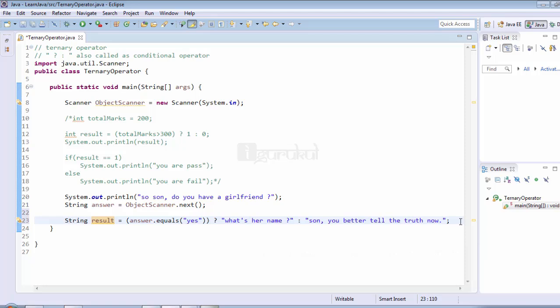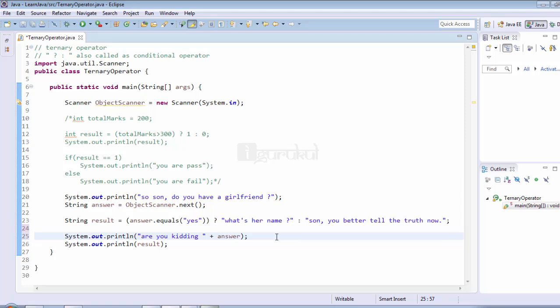So now let's give a command to print the statement. So see, I have given the command to print the output whatever user has given in the input, and then whatever will be the output of this ternary operator will be printed. So now let's execute the command.